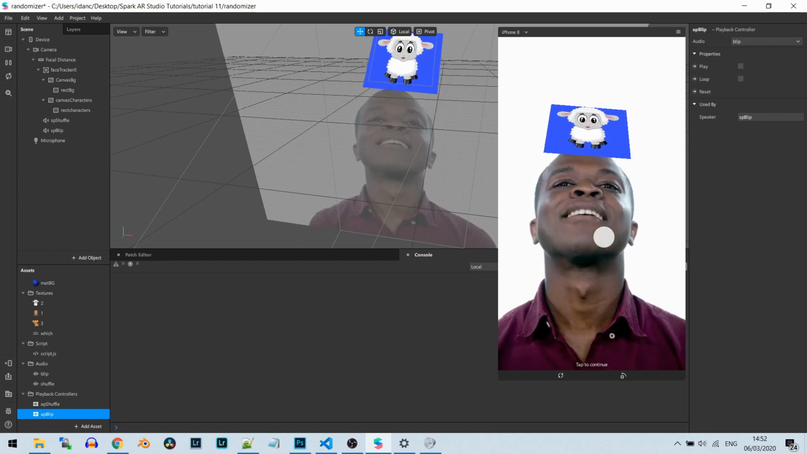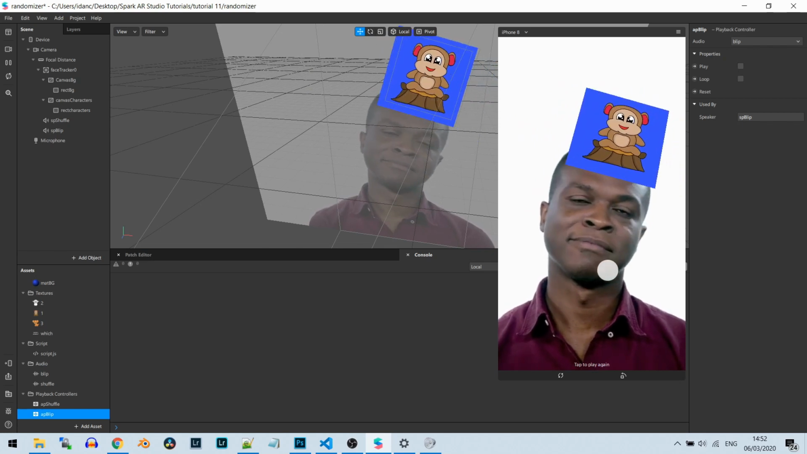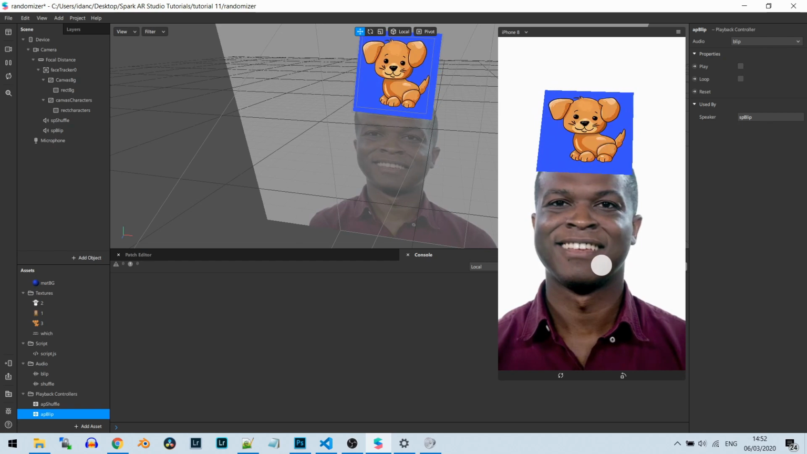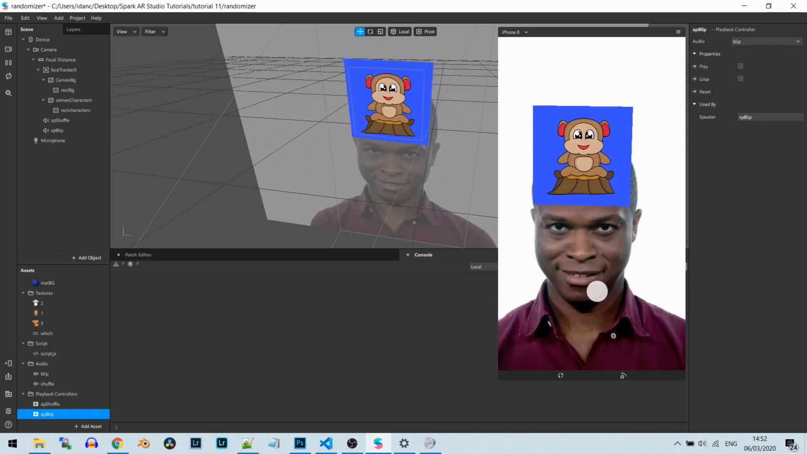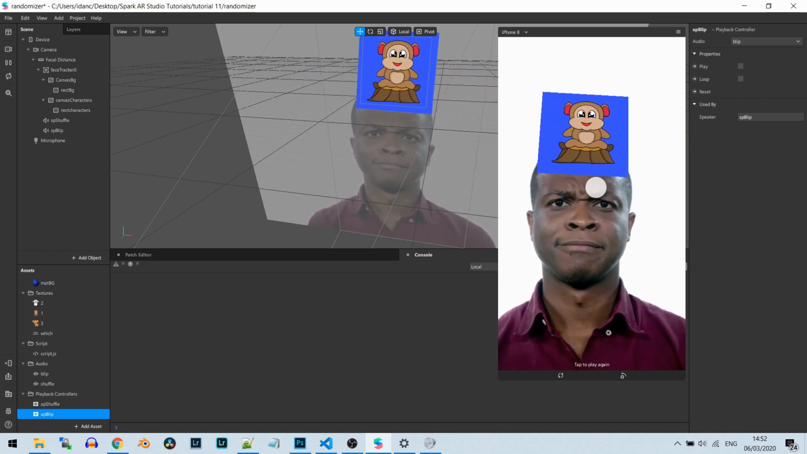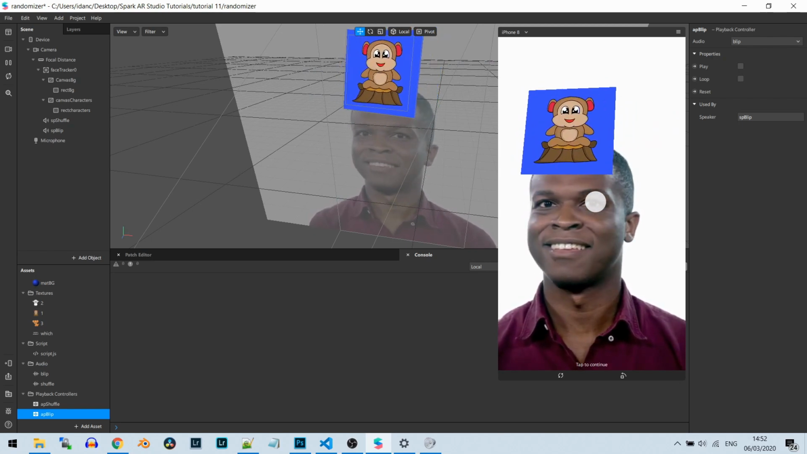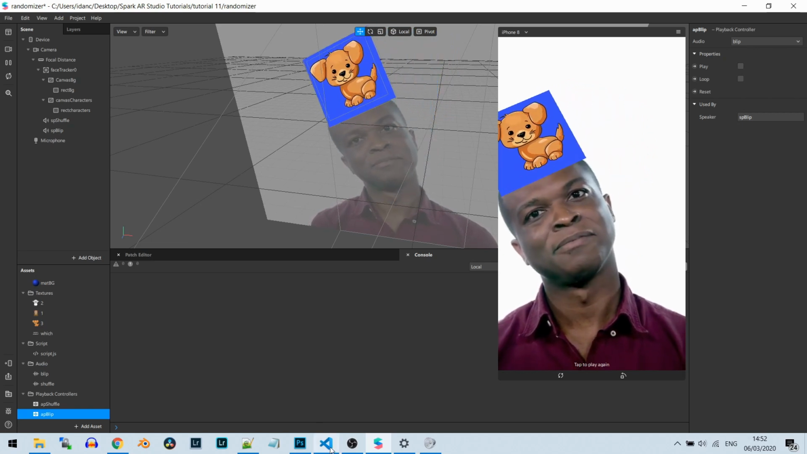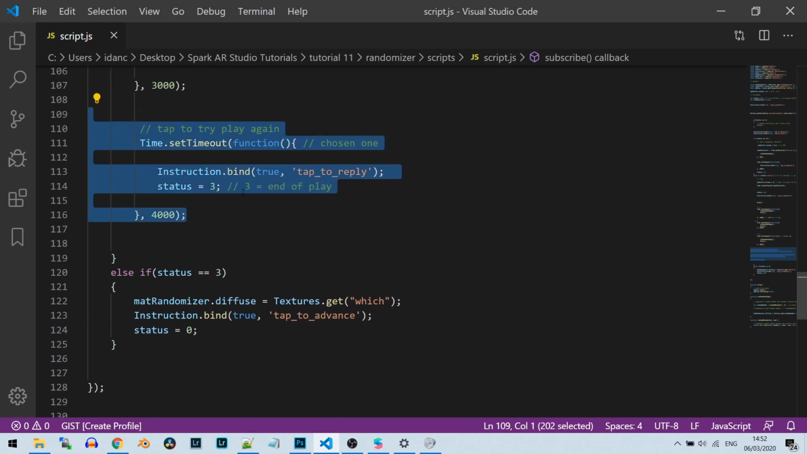We tap, we stop, now 1, 2, 3, now a second after, tap to play again. You see? Again. First blip, 1, 2, 3, show, tap to play again. It was the same image, by the way. The image changed, but because it was the same image, it doesn't appear. Let's try again. You see? Tap to play again. All right. So this is what the code does.